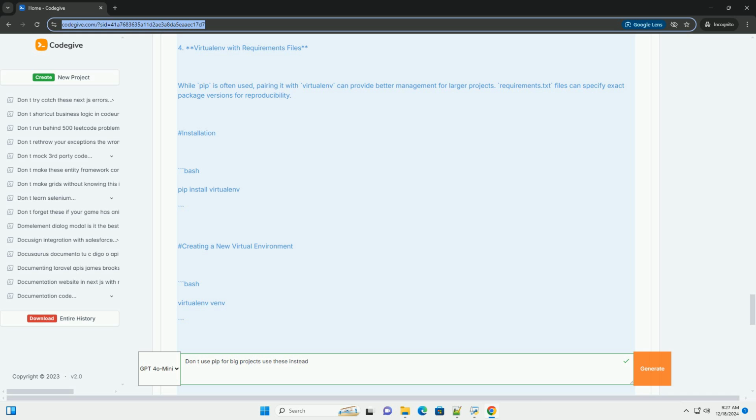2. Pipenv. Pipenv combines pip and virtualenv into a single tool, providing a simple way to manage dependencies and virtual environments. Installation. You can install Pipenv using bash: pip install pipenv. Creating a new project. Navigate to your project directory and run bash: pipenv install requests. This creates a Pipfile and a virtual environment.